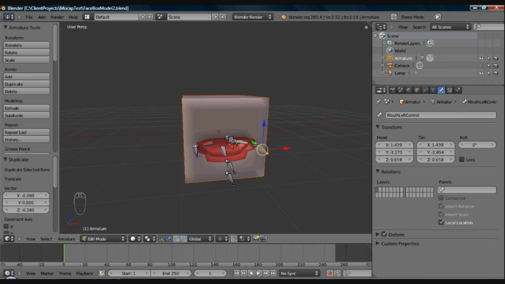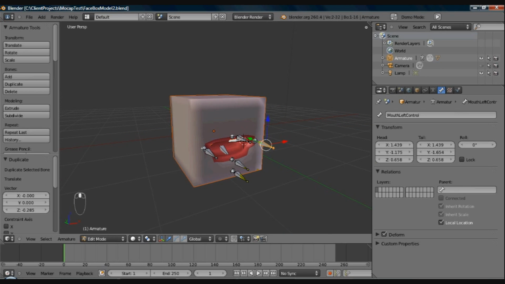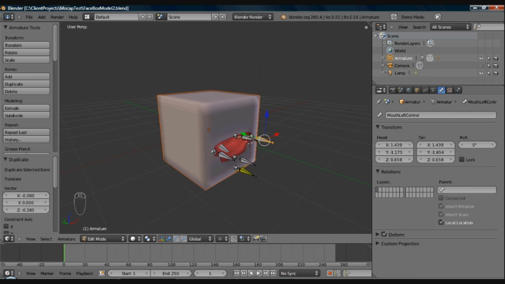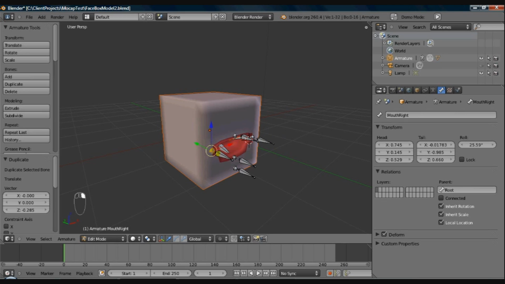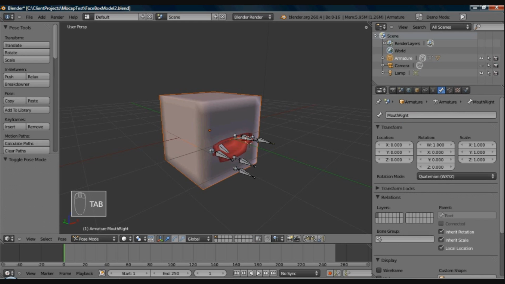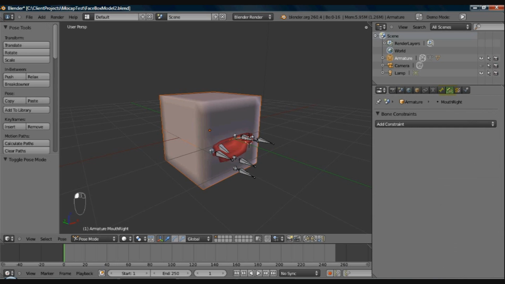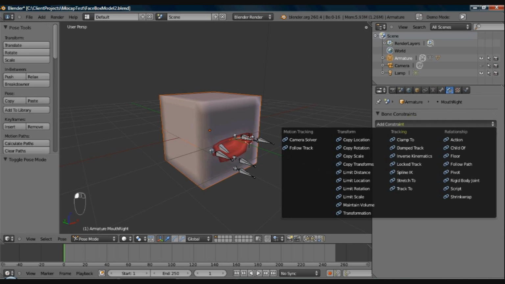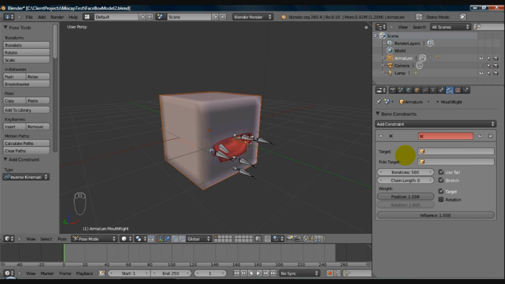Okay, now we'll save it again just to be safe. Got all those bones set up. And now we can set up our inverse kinematics. And that is very simple to do. We just click on the bone we want, like this one here, mouth right. We've got to get out of edit mode, so Tab out of edit mode. And then go over here to bone constraints. Click on that. Go down to inverse kinematics.